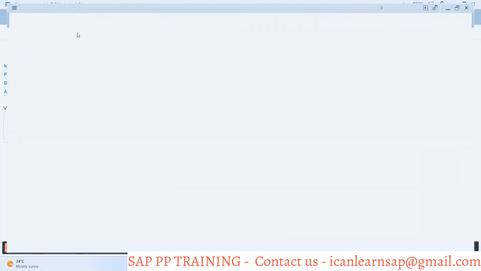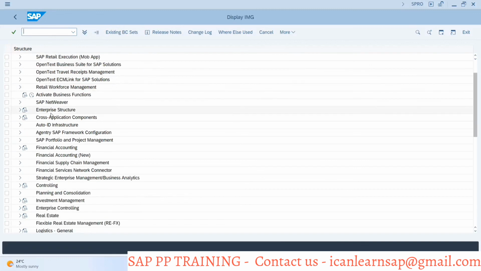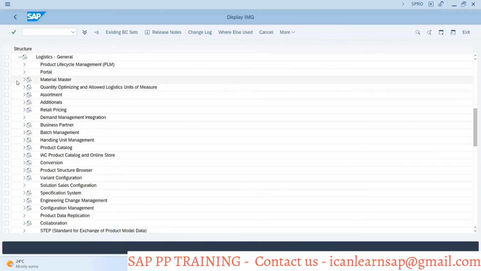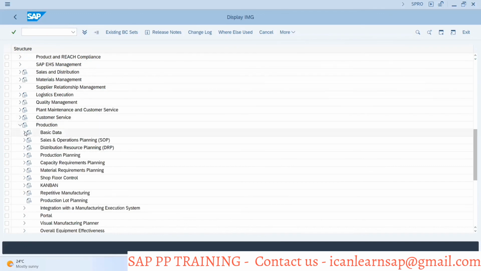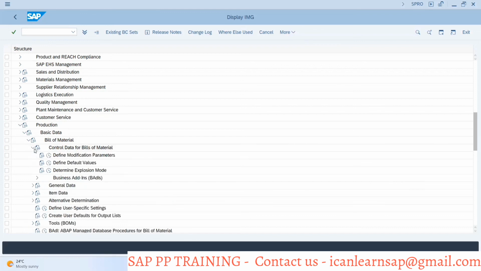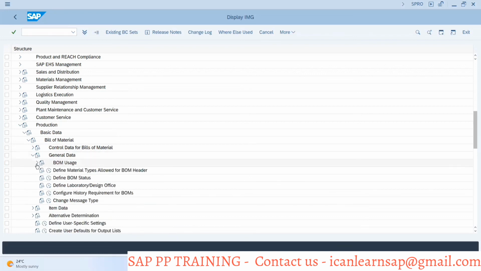So there is a configuration. We go to SPRO, SAP Reference IMG. If you go to logistics, not logistics, my bad. We have to go to production, basic data. Then we go for bill of material, and under bill of material we search for control data. General data, here we have BOM usage. Define material type allowed for BOM header.